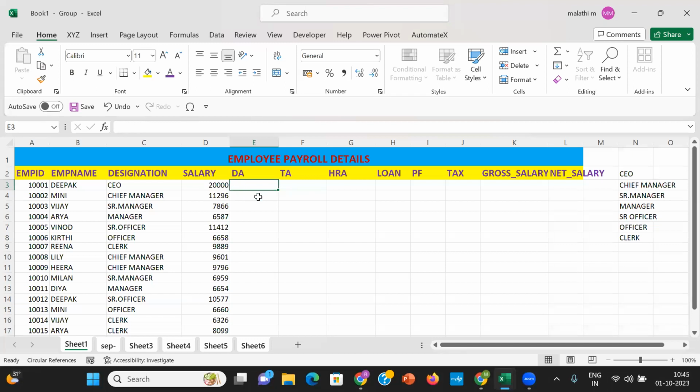Any calculation you do in Excel, all of us know, you can start with the plus symbol or the equal symbol. Only then Excel understands it's a calculation. So I'm starting with the equal symbol. DA is 2% of salary. So 2% into, I've put one multiplication symbol, and click on salary. Enter key. So DA is done for me. Double click on this. All the DA is calculated within a fraction of a second.